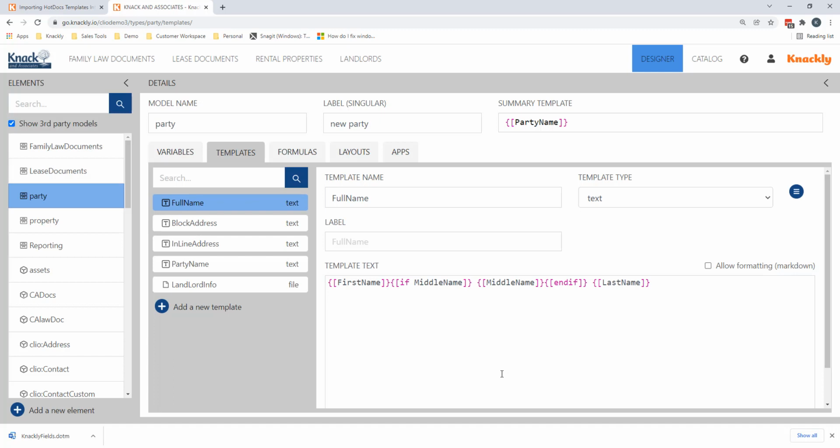So this gives you an idea of how to go through and start the process of converting your templates from HotDocs. And please, if you have questions, click on the support button and we can help you out.